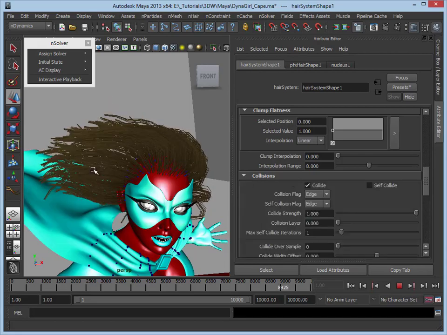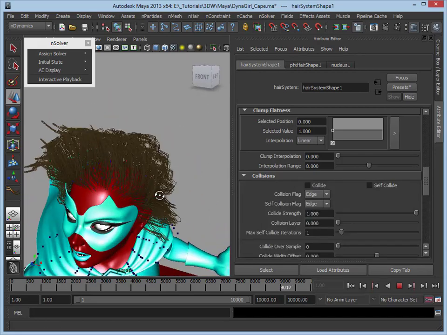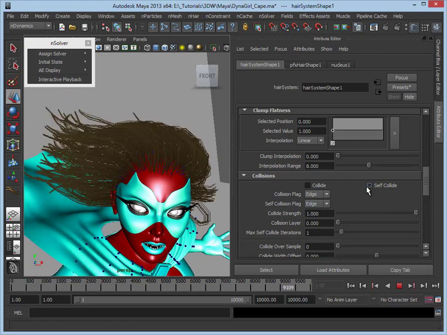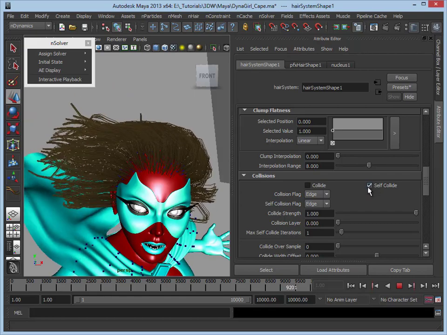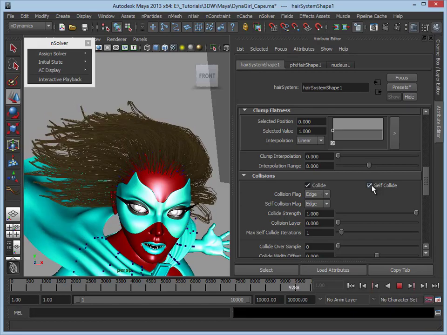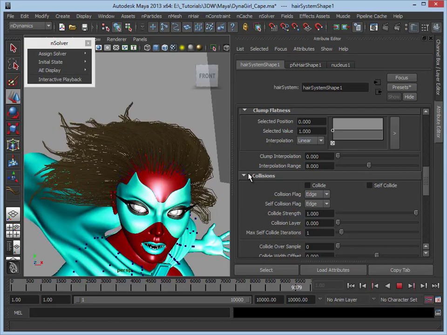Obviously we have our collisions here. We could turn that off, and again that speeds up because we know we're not using collisions. But if you wanted to, you could have the hair colliding with itself for a bit more of a realistic look and feel. At the moment it's not going to be doing much, but we're not interested in the collisions at the moment, so we're going to just skip over that.